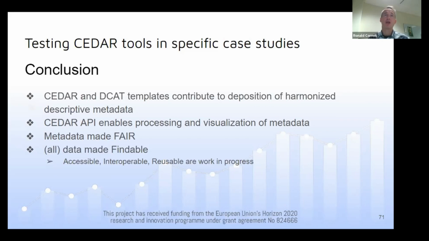But all in all, it really shows that a collaborative effort in collecting large-scale metadata really contributes to such data being made reusable. And with that, I conclude this use case.